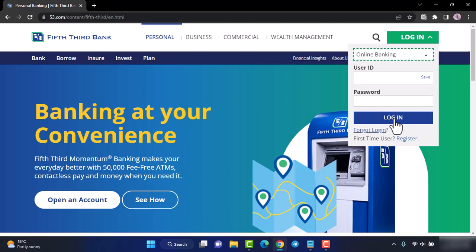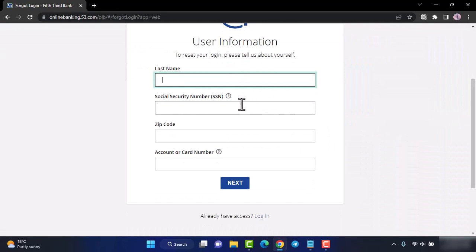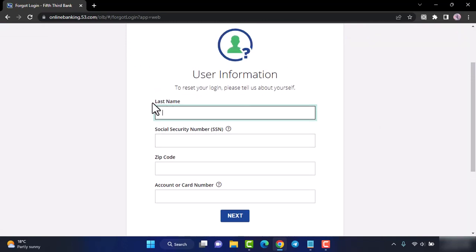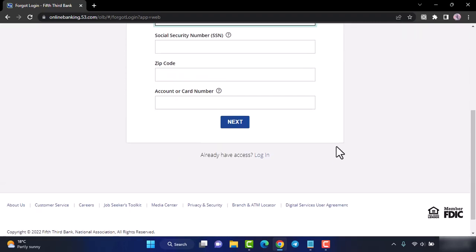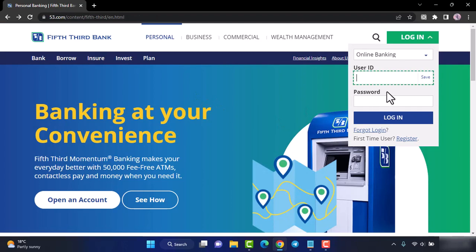But in any case, if you forgot your login credentials, such as your user ID or your password, you can simply reset them by tapping the option Forgot Login. And then you'll be taken to this page where if you enter all of the details such as your last name, your social security number, zip code, and your account or card number, you will be able to reset your user ID or password, whichever one you need help. And once you've done that, simply come back to this page and then enter your credentials once again. And now you will be logged into your Fifth Third Bank's online banking account.